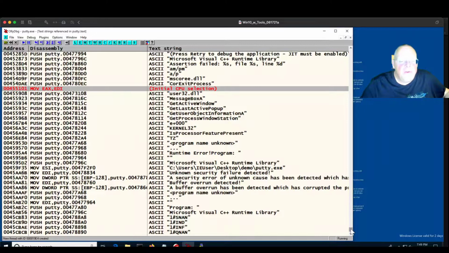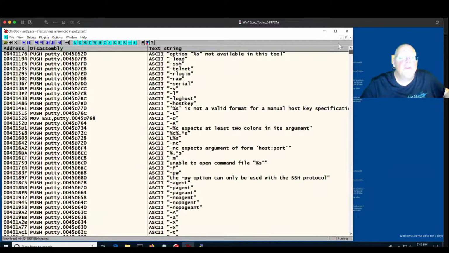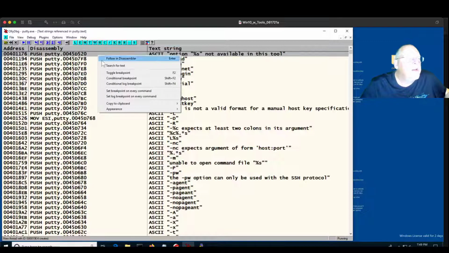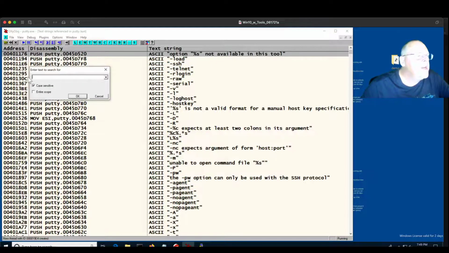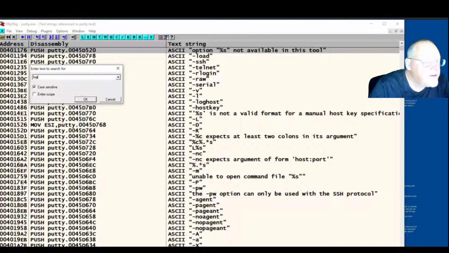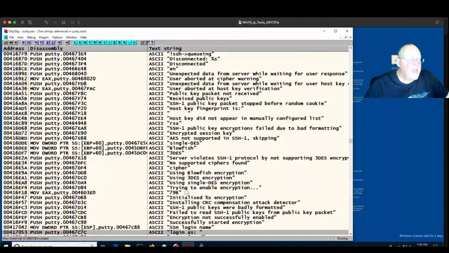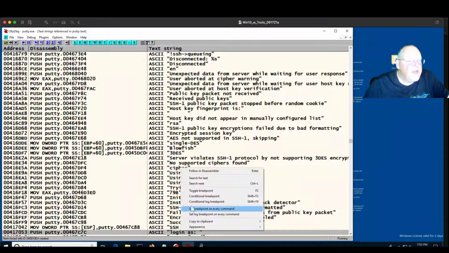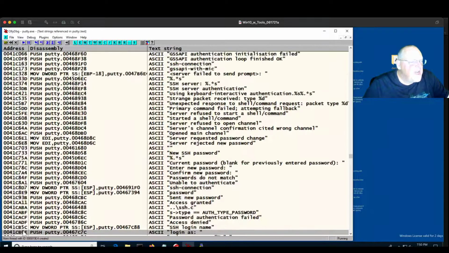So I go to the top of this to just search down from the top, and now right-click, search for text, and I search for login as. Okay, and there it is, login as. And now if I right-click and search for next, I find another one. And if I right-click and search next, there's no more. So there are two of them.